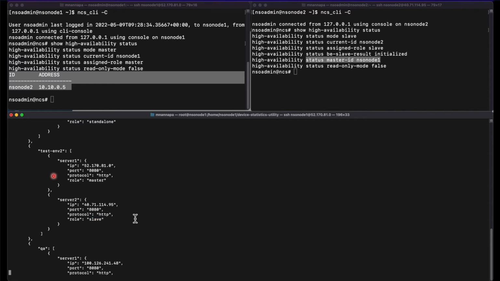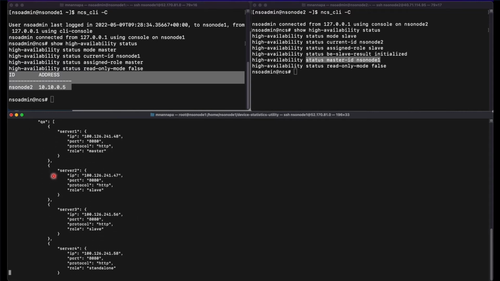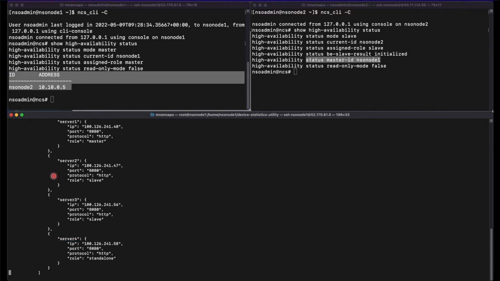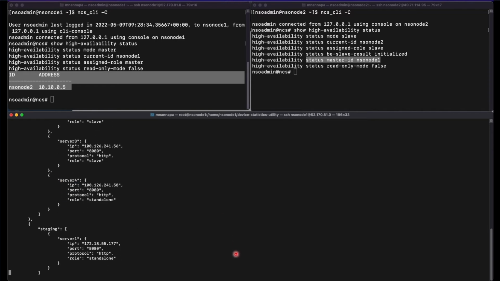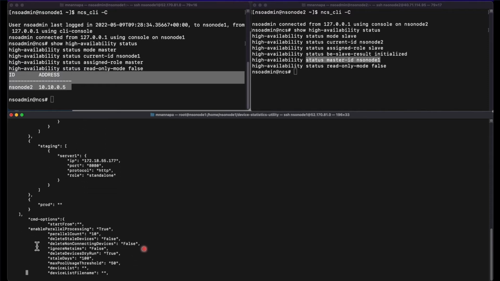So the next environment is a QA environment. There could be an environment with one master and multiple slaves, right? So this QA has one master and 3 slave nodes. It could be n number of slaves, so we don't limit anything. And there is one more environment, staging, which has just one server, a standalone server.